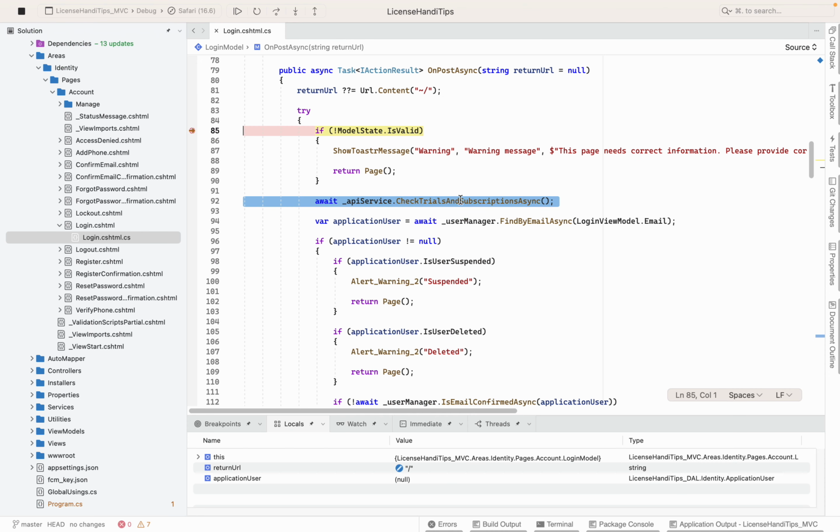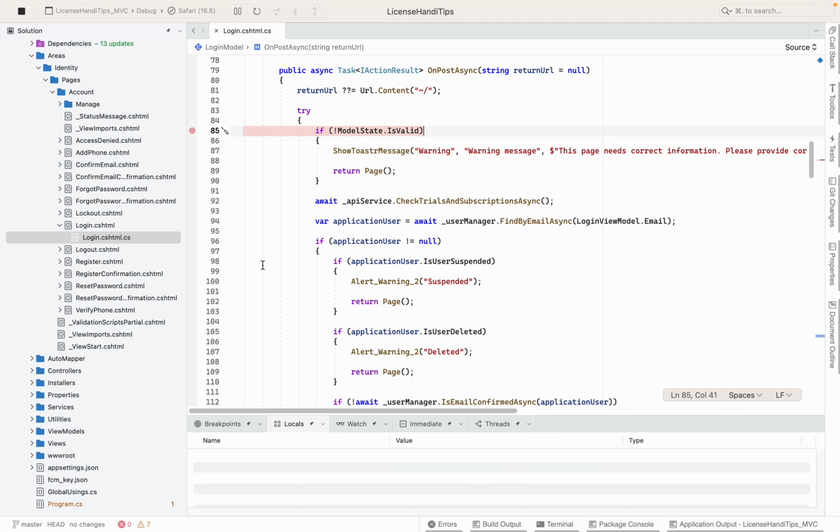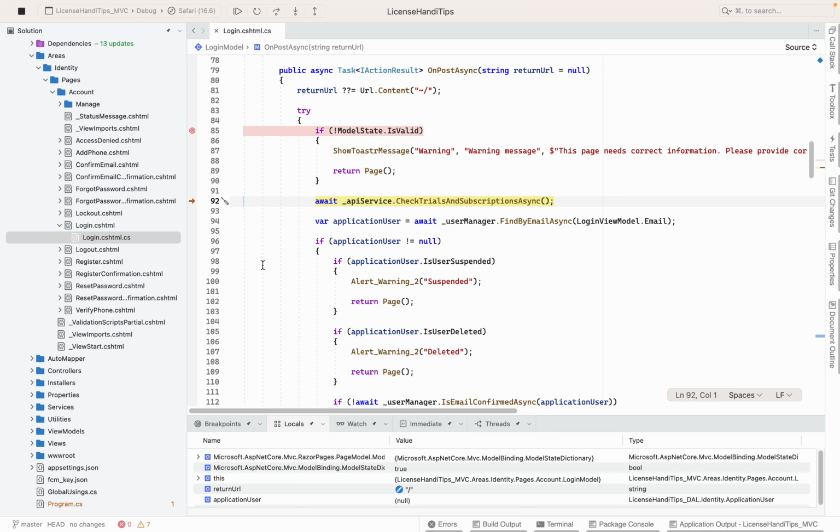So it hit the breakpoint, and there we go. What I'm going to do is check, is the model state valid? That means, did the end user supply an email and a password? So we are checking that. Let's see. Yes, they supplied. Now, the breakpoint is exactly on line number 92. So I want us to look at this. What on earth is this? Where does it come from? Why is it calling this method?